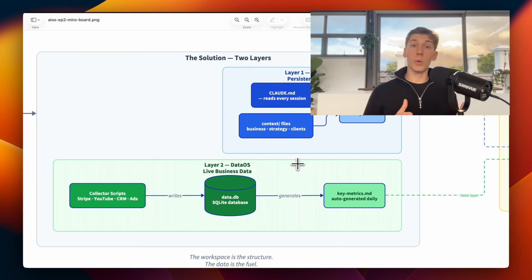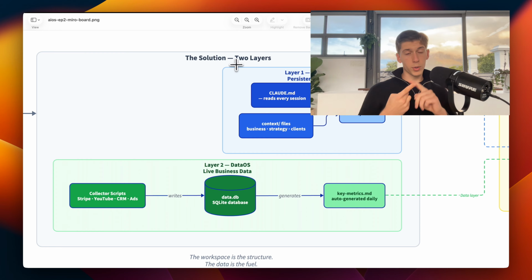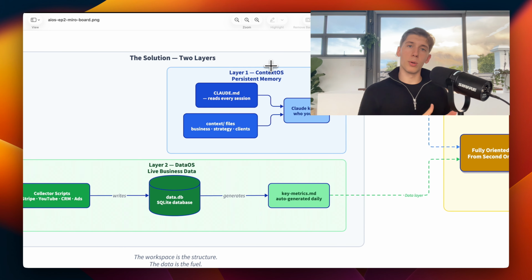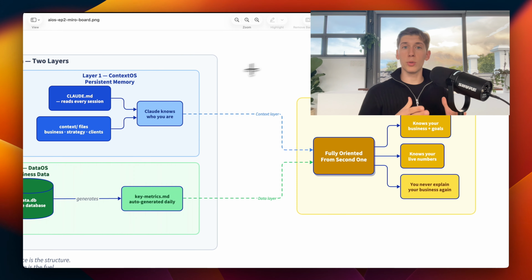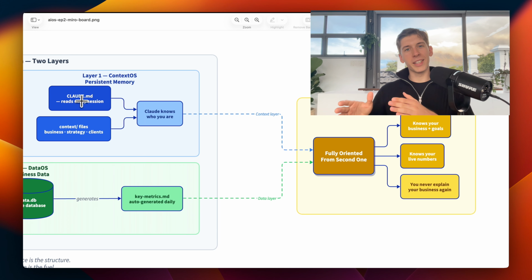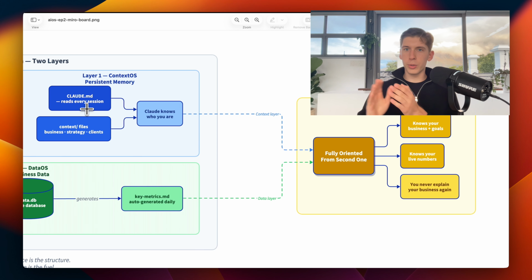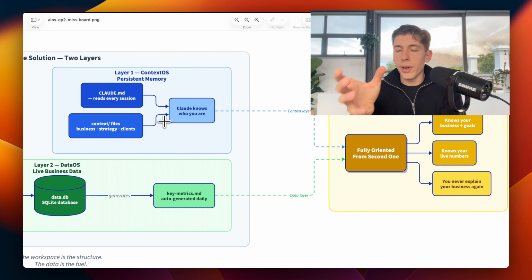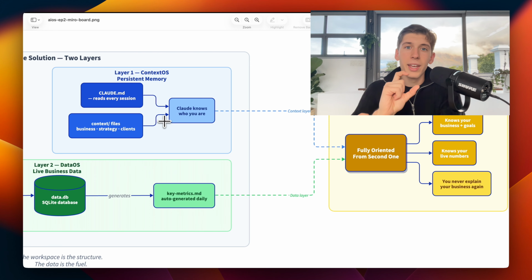An AIOS workspace has two jobs. First of all, it gives Claude persistent memory. Every time you open Claude, it reads a file called Claude.md. That file tells it who you are, what you're trying to build, how your workspace is organized, and what commands are available for Claude to use. Without this, every session is just a blank slate. With it, every session starts with context.